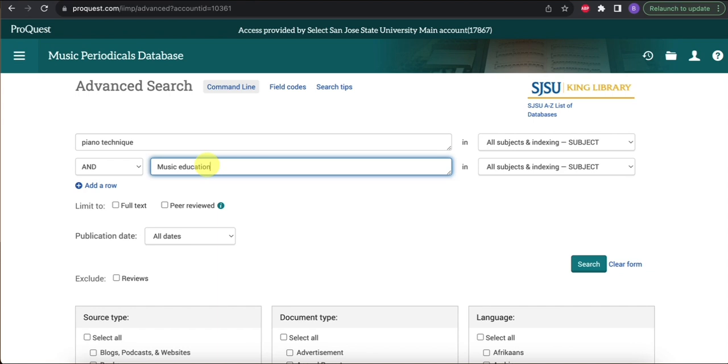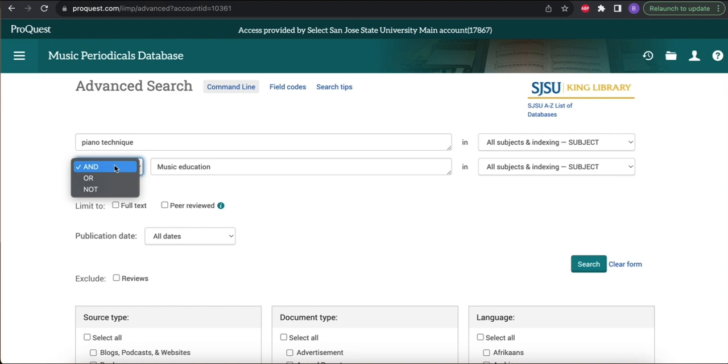I want to go ahead and leave the and operator here between the terms because I want both of the terms to be present in all subjects. Again, there's a drop-down menu here. You can choose and, or, not, just our three basic Boolean operators if you want to widen your search or narrow your search. Okay, so let's see what turns up.